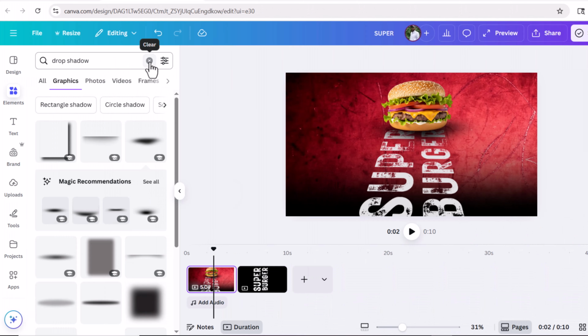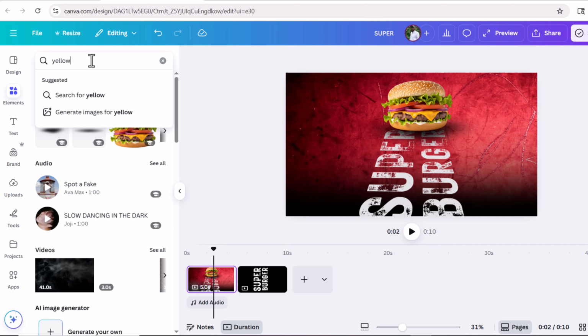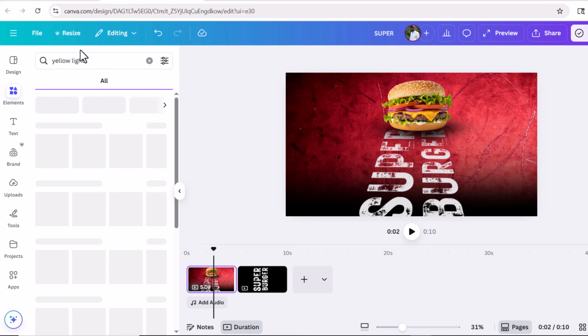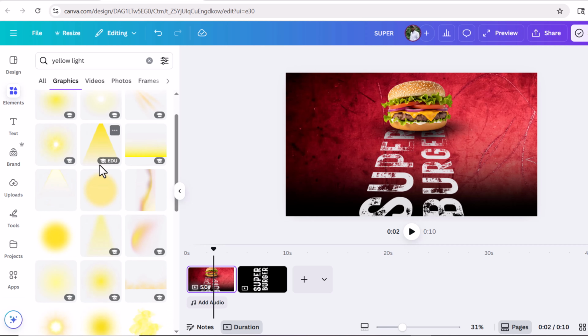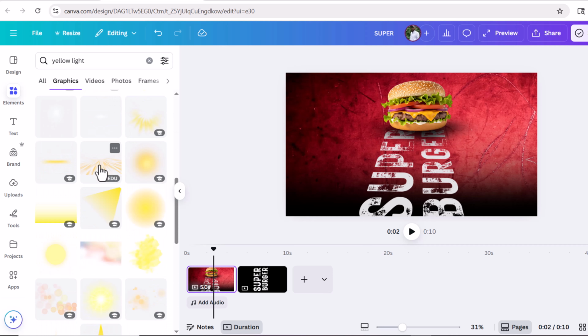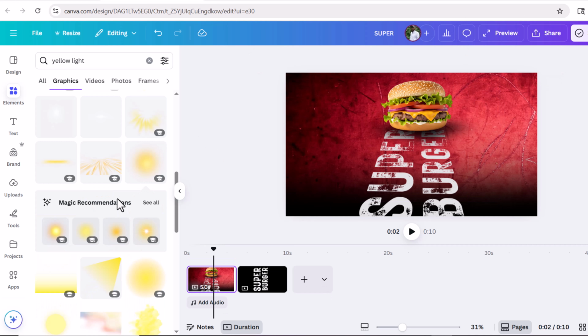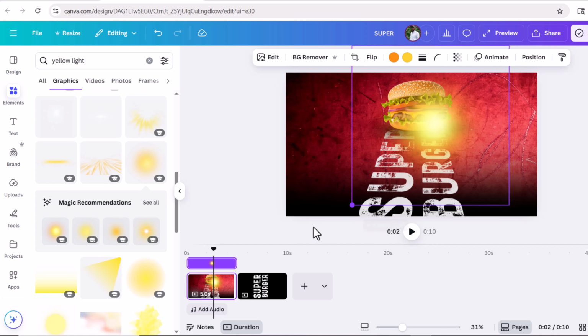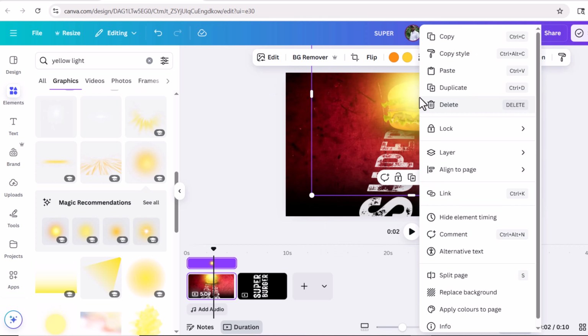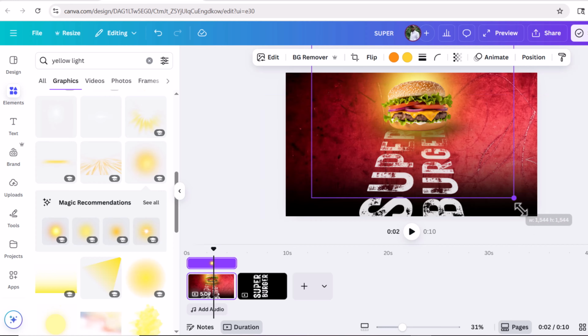Go to Elements again and type Light. Scroll down. Let's use this yellow lights. Increase the size. Go to Layer again and send backward. And here is the final results.